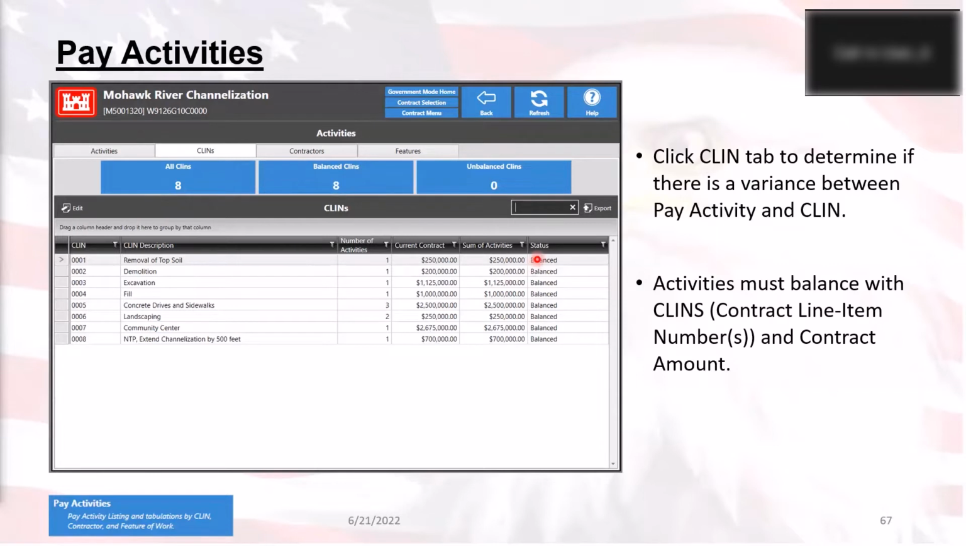And of course, if something is unbalanced and you're looking at all CLINs, you can come over to the status here and take a look and see what's going on. If it's unbalanced, it's going to show in red. So it'll pop out in front of you like, hello, I need to be fixed. In which case, what you can do is double click on any of the CLINs that you want to take a look and see what activities are associated with it.